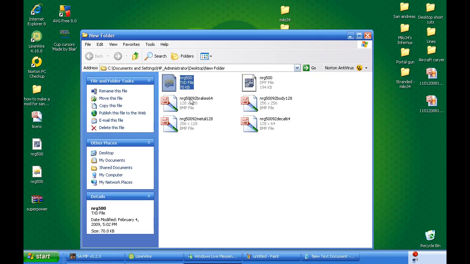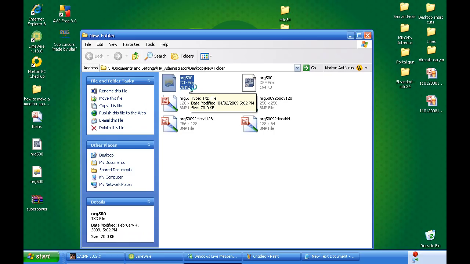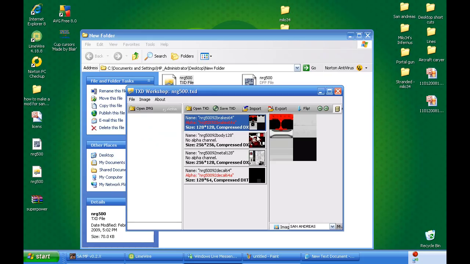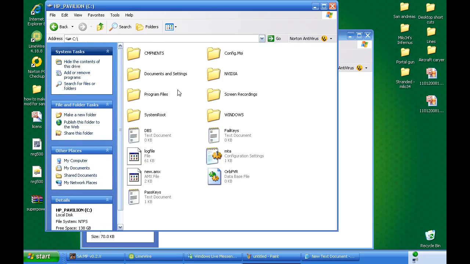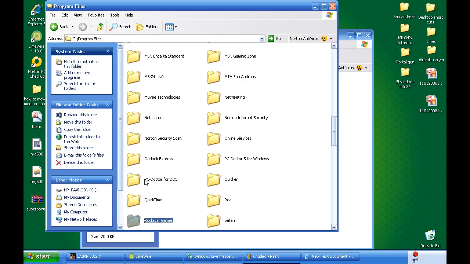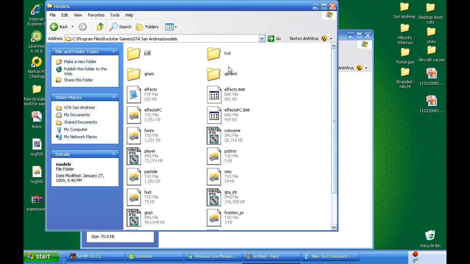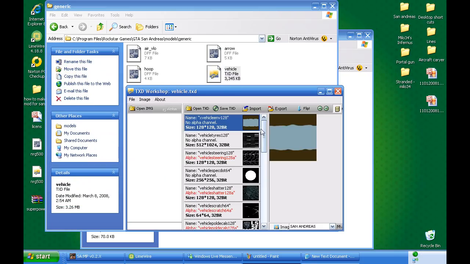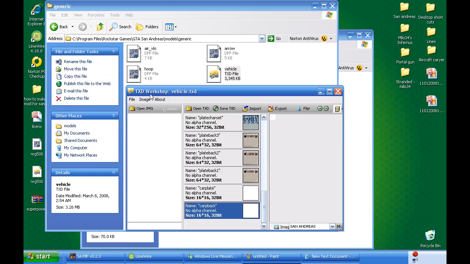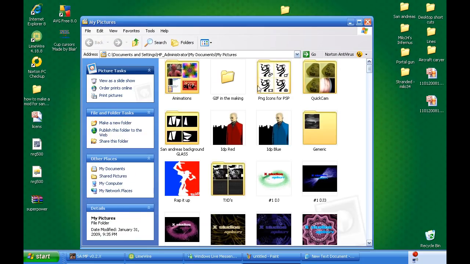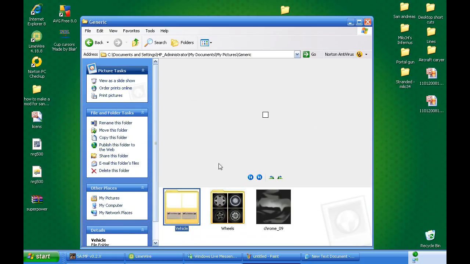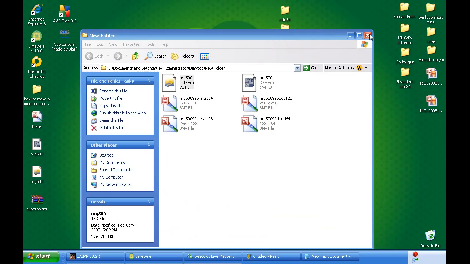Alright, so what I've done is I've opened up the NRG500.txd in TXD Workshop. I've exported this guy, this guy, this guy, and this guy into here. And I went to my computer, C drive, Program Files, Rockstar Games, San Andreas, models, generic, vehicle, and I have exported each and every one of these files into a generic folder in here, which is my wheels and my things in here. You don't have to do this, but I recommend you do it if you're doing a lot of modding, because then it's just easier to access and works well with your whole setup of stuff.